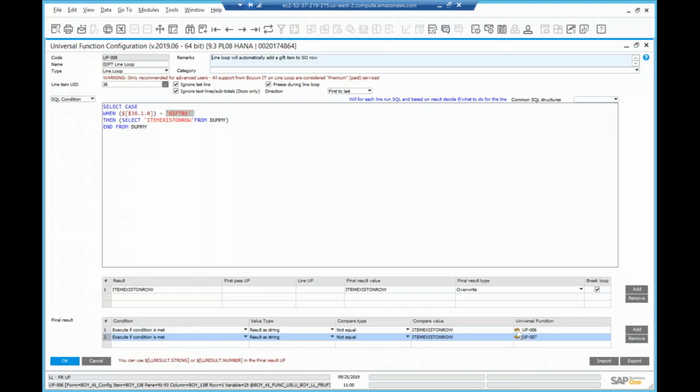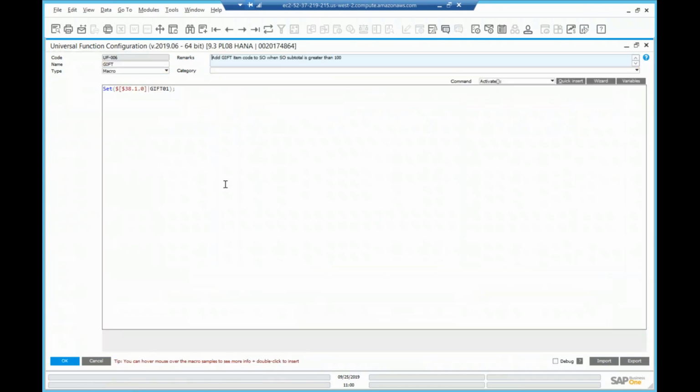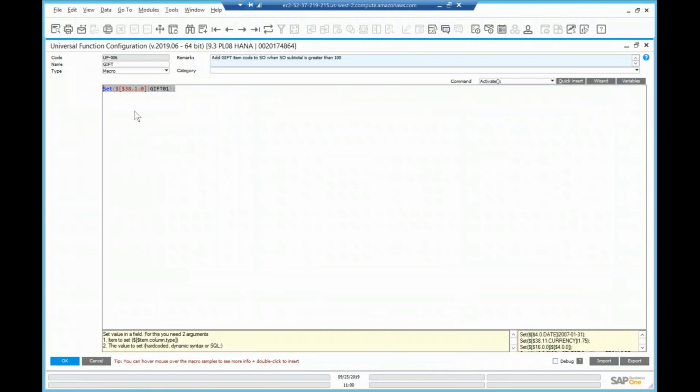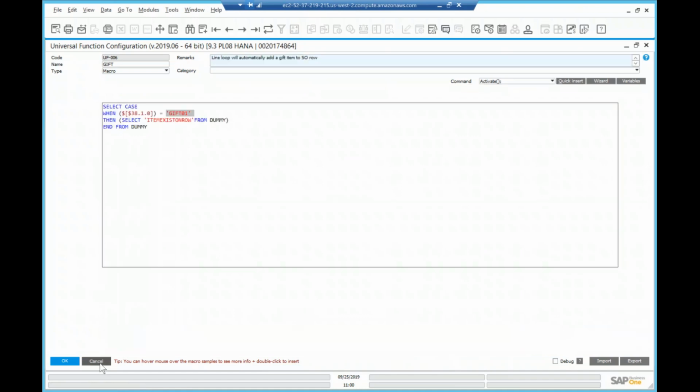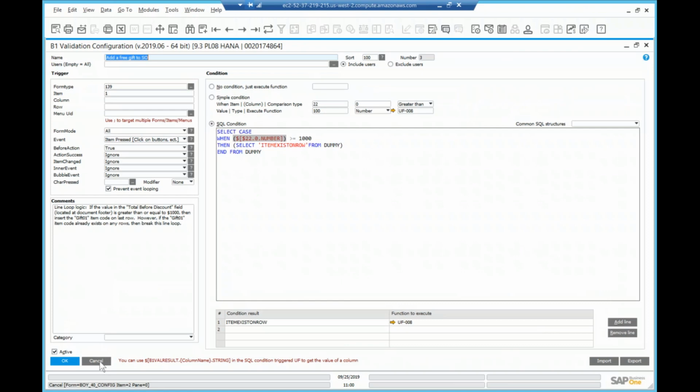And then it's going to invoke another universal function that actually inserts the free gift item code on the row, right? So we're going to set the last row with this gift item code. We have an item called gift 01. So let's take a look at that one more time. Let's take a look at our sales order one more time.